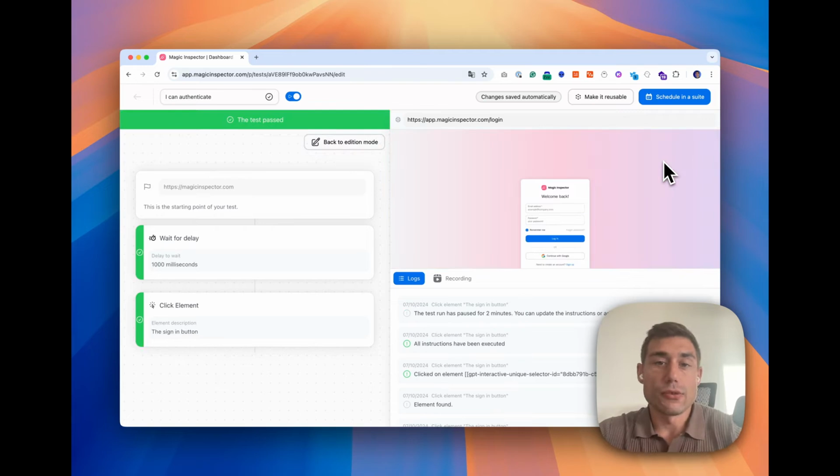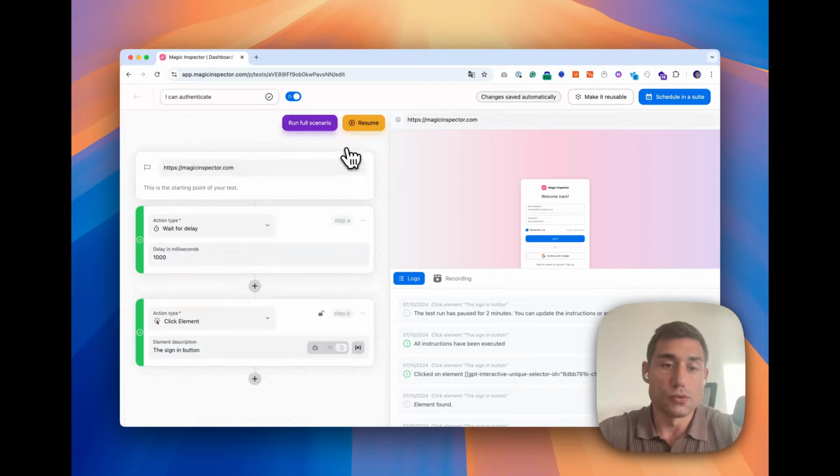I am now on the login page. On this page, I will be able to add 3 interesting instructions. The first will be a fill input that allows me to fill in the email field. The second will be a fill input that lets me fill in the password field. And the third will be a click element on the login button to log in. I will do that right away. First, I will add a fill input action.